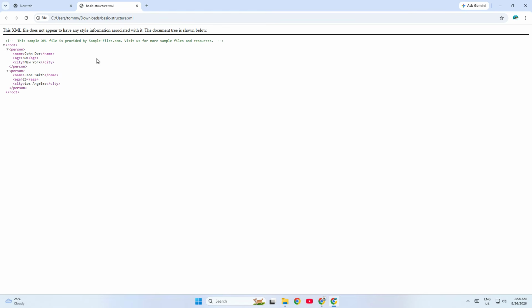If the file is small, Chrome will usually show the XML neatly right away. You can scroll through it, read the data, and inspect the tags directly in the browser. If you want to go back and open another XML file, just repeat the same drag and drop process.